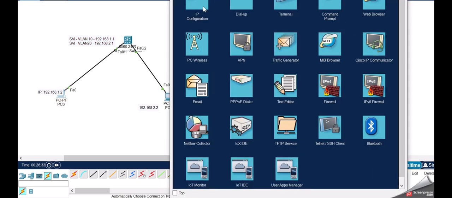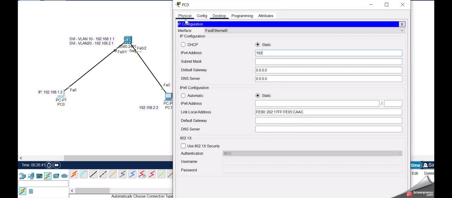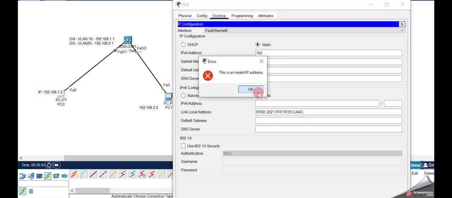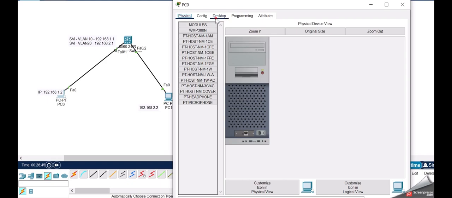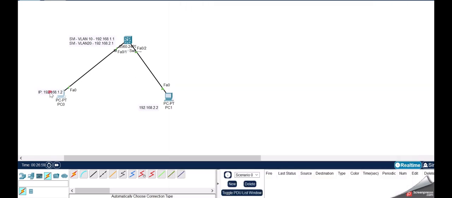So now let me assign the IP. Go to desktop IP configuration. You need to go to desktop static IP configuration. So 192.168.1.2 255.255.255.0. So here 192.168.1.1. So 1.1 is going to be the default gateway for VLAN 10.